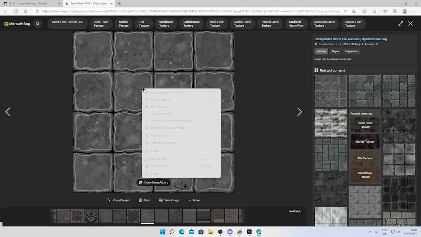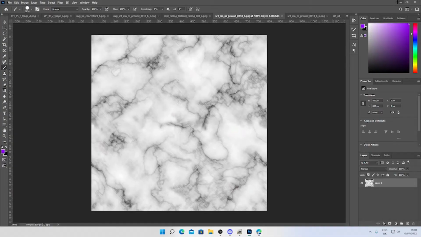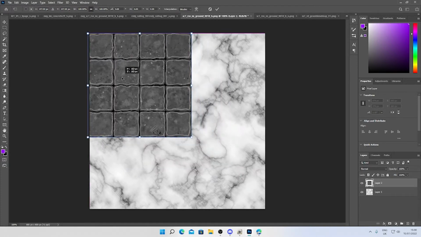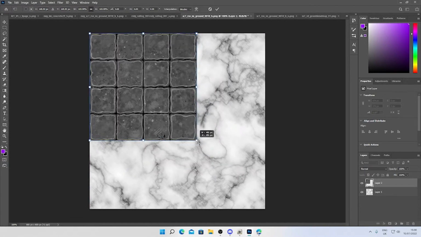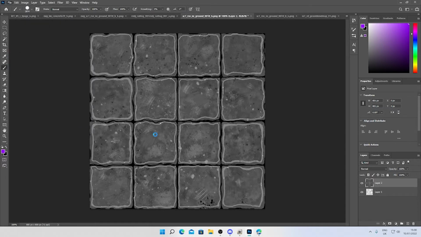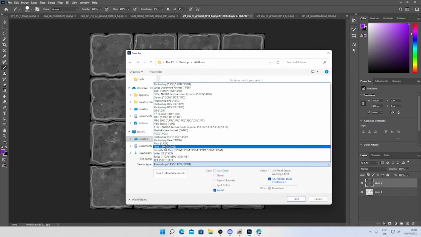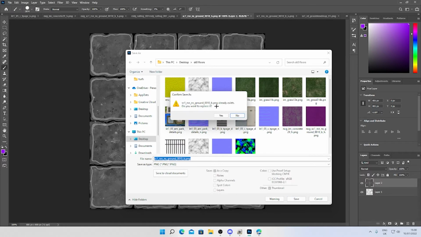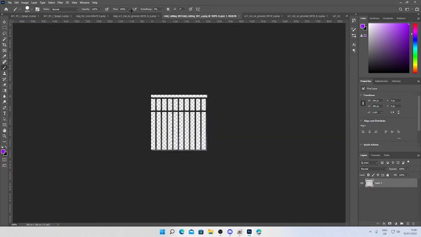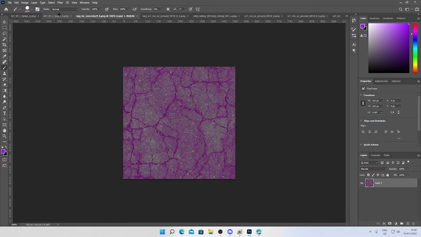All I'm going to do is right click, copy image, edit, paste, Control T, put it in the corner, and then drag it to make it that big. Then file, save as, PNG, press save, yes, okay. I'll get back to you when I've replaced all of them.